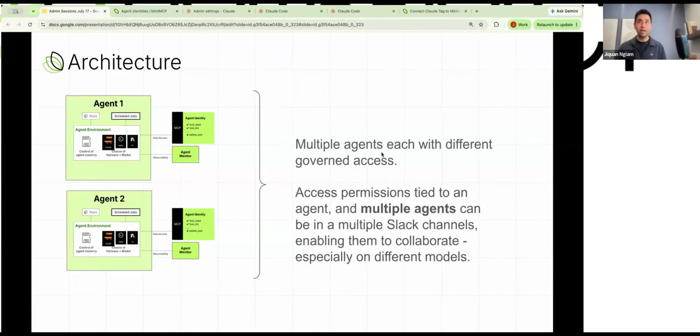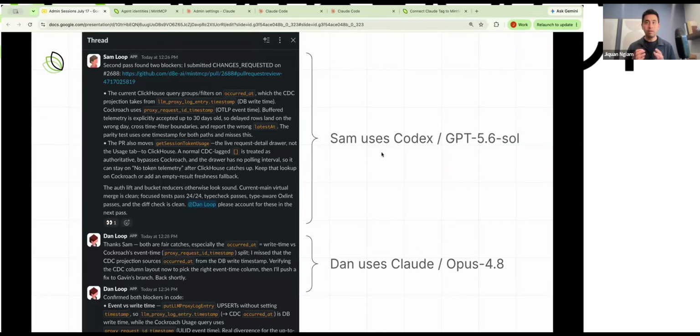So as an example of how this looks in practice, when you have two agents on different models, you get a view like this. This is an internal snapshot of something we are working on, a bunch of CDC Cockroach type enhancements with our data analysis. In this example, Sam is working on something, and Sam is using Codex on GPT 5.6 Soul. And over here, Dan is using Cloud Opus 1.8.